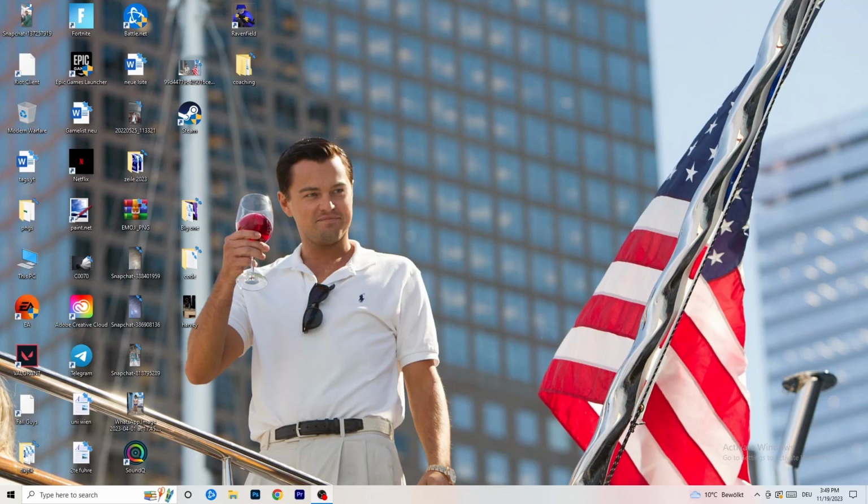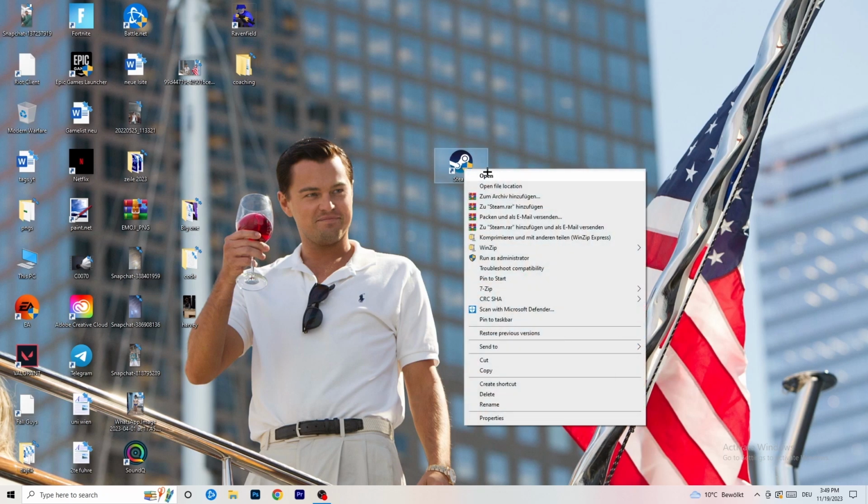So the first thing I want you to do, if you have any kind of not launching or starting issues with your game, is to take your launcher shortcut on your desktop if you have one. For me it's Steam. I'm going to drag it into the middle of the monitor and right click it. Then go down to the very bottom where it says properties. But before you do that, you can try to click on run as an administrator.